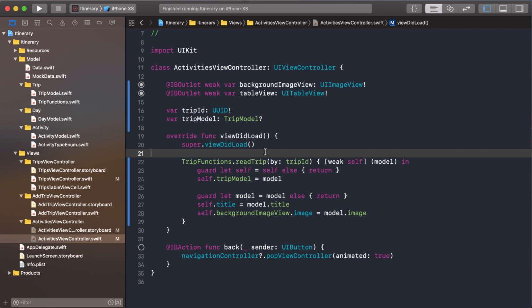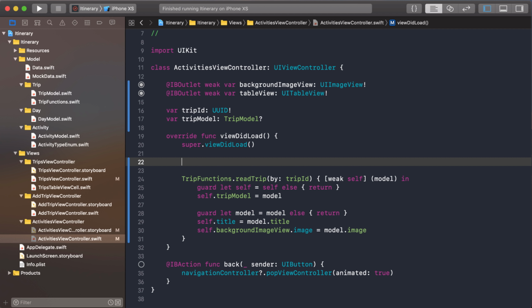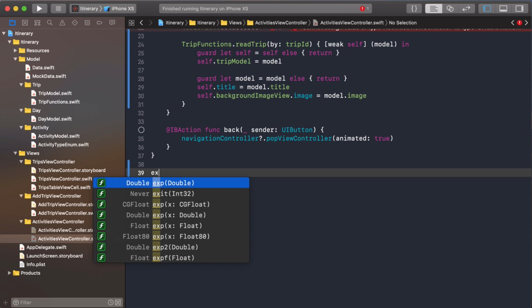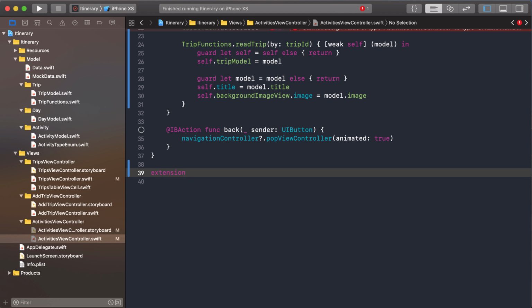There's a couple things. Okay, first thing we need to do is set the data source for our table view. And it's going to be ourself. This class is going to handle being the data source for it. It's going to give me a problem first because we don't conform to the UITableView data source yet. So let's add that. And I like to do it with an extension. It organizes the code better for me.